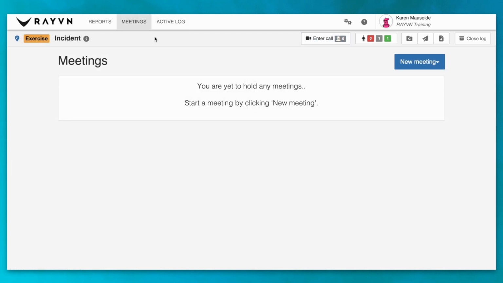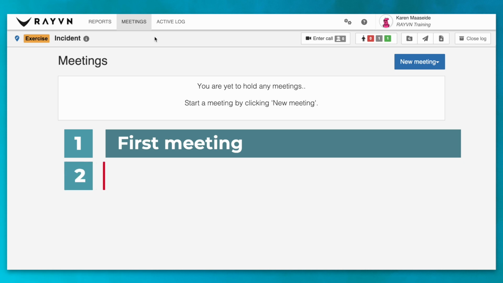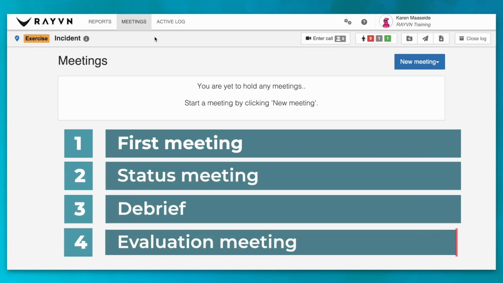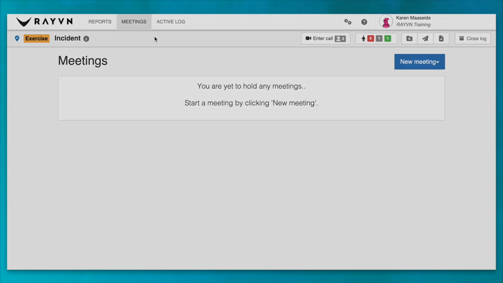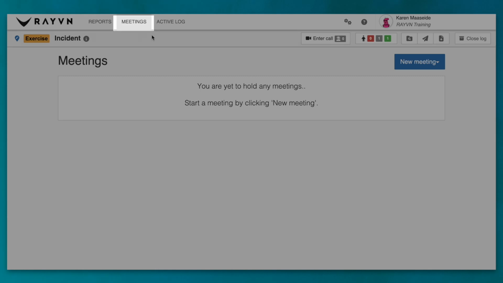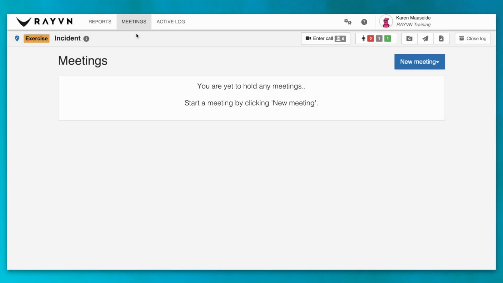It's possible to hold meetings in RAYVN. The most common meetings that we see are first meetings, status meetings, debrief, and evaluation meetings. We find meetings at the top left corner. Here, we'll also find all available meeting templates, and we can choose the template that we want to use.